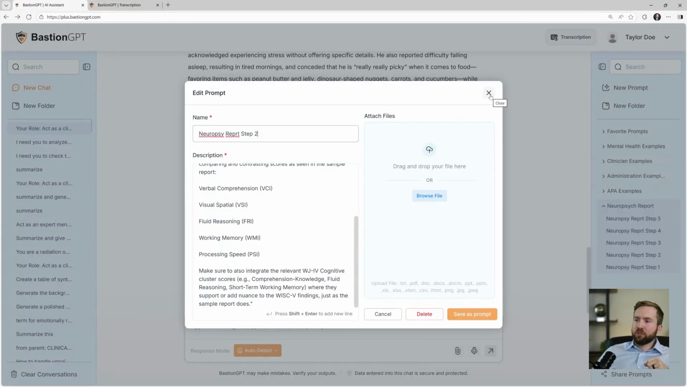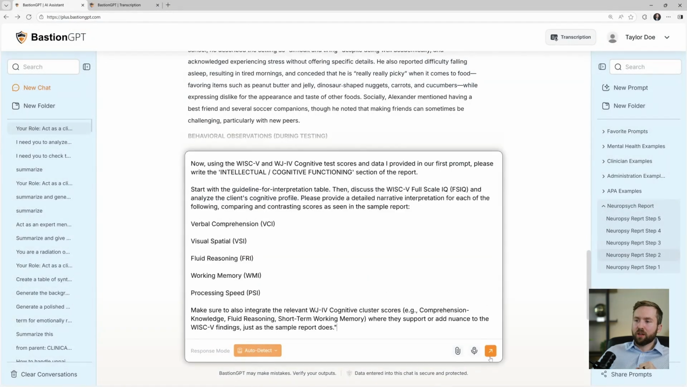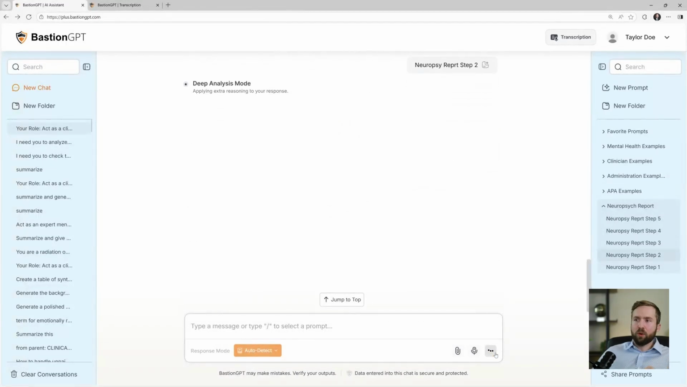And so in this case, we don't need to reattach any documents because the AI already knows all of my notes, all of the overall outline that I want. So all we've got to do for step 2 is basically just click this step 2 button here, make any edits that you might want to make. But in most cases, we can just click submit. And now it's going to go through, do its analysis and generate the second part of our report.